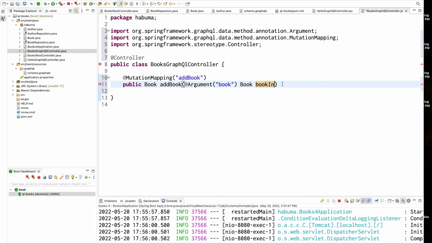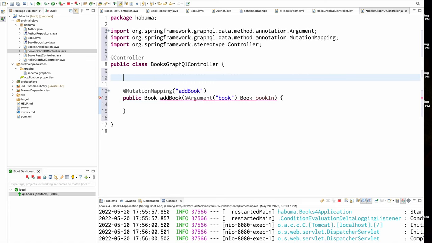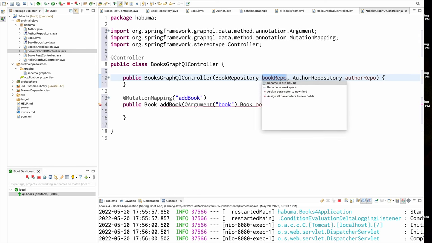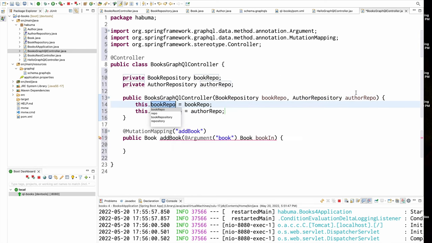Nevertheless, we're going to take our book in, and we're going to save it somehow, but we have to have stuff to save it with, so I need to go ahead and create properties for this. I'm going to say BookGraphQLController. We're going to take as arguments our book repository, book repo, and our author repository, author repo. We're going to assign those to instance variables. There we go.